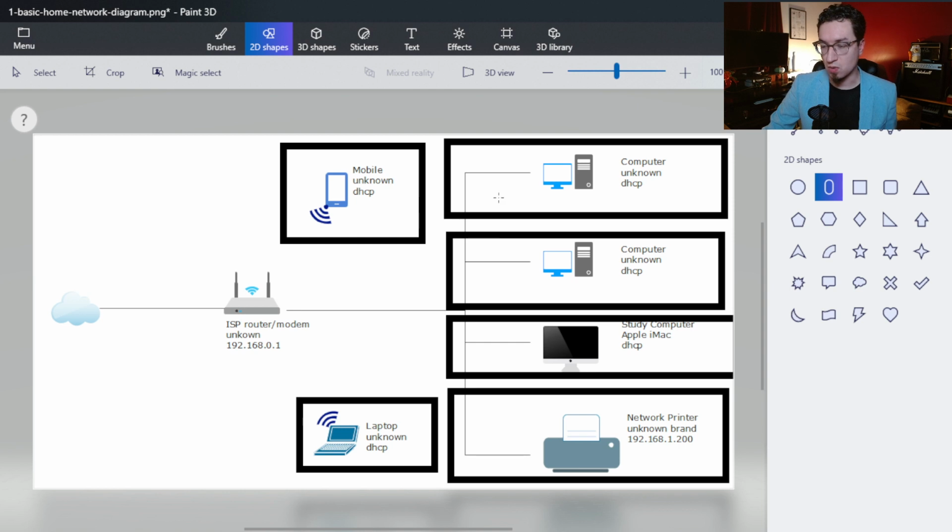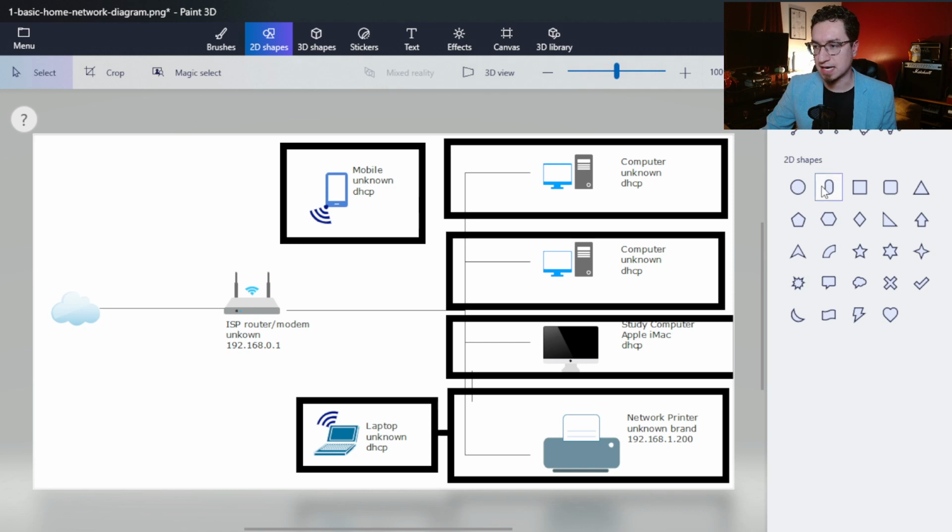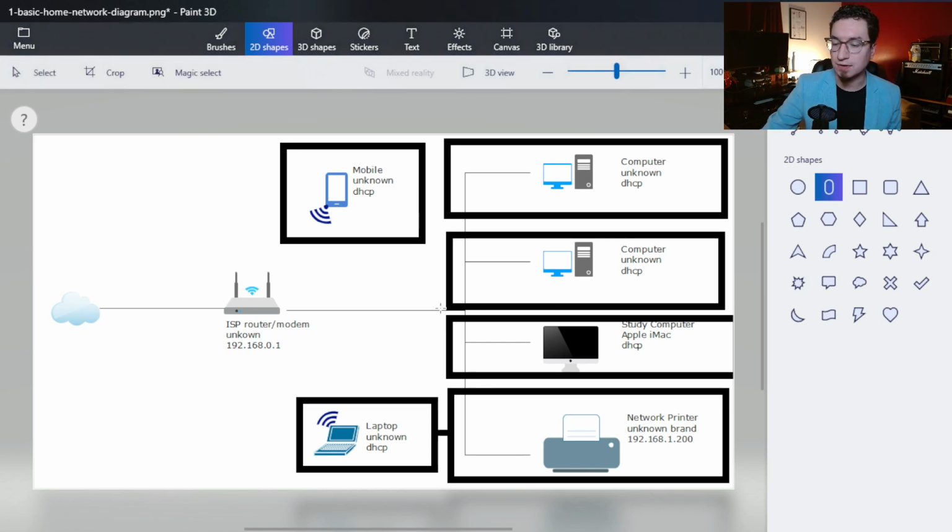So for example, what if I wanted every single device to access the network printer? Well, since we're on separate networks, we would have to make sure that every single network can connect to the network printer. Now that's a lot of work. However, there's a lot of benefits in doing this.